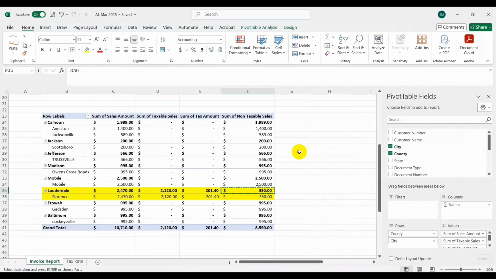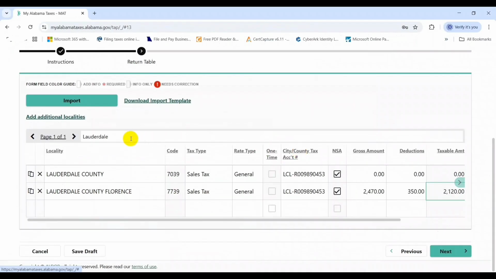Okay, and then I will go to the Florence. As I've told you, you have to separately input the information for the counties and for the cities. So Florence, I will input the same information here. Gross amount is this, deduction is this. So now I'm going to next.